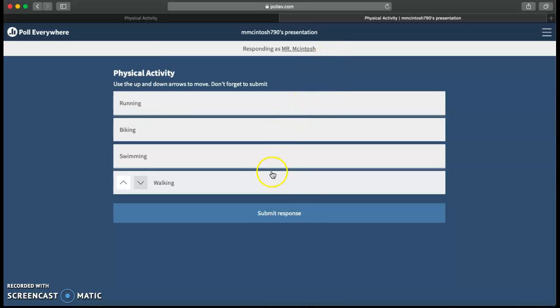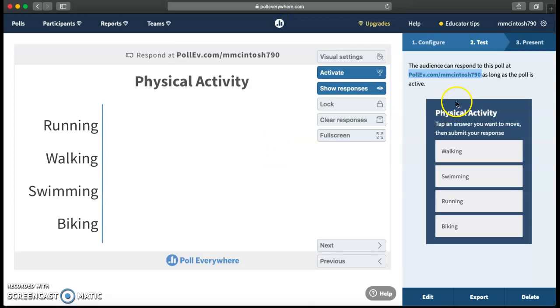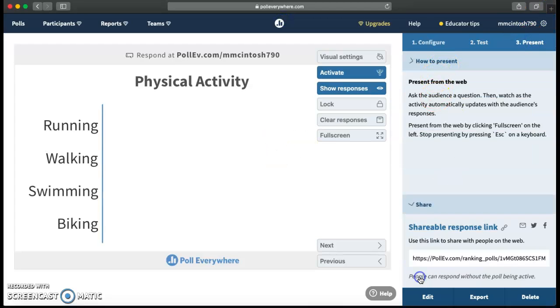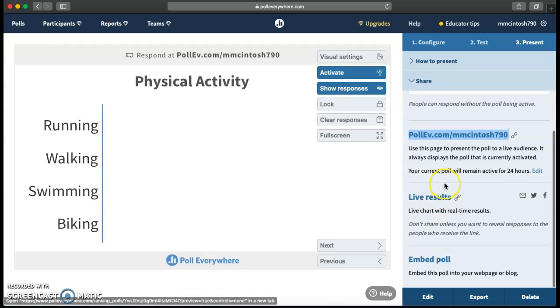I'm not going to submit my response right now because I want to show you instead the results of my actual poll. Presenting, again, gives you a little explanation on how to present. Then sharing, you can share it through an entire link, or a quick link right here, which is what I use, much easier for students to use themselves.